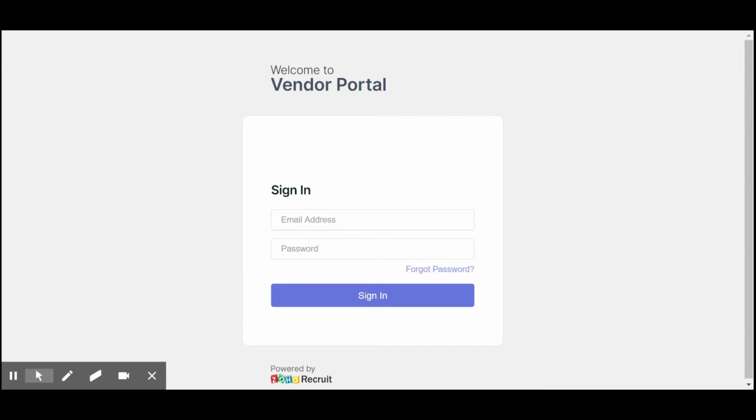This is Rakesh Gumatkar. In this video, we will explain how to use our vendor portal to submit profiles. We are stopping receiving CVs by email very soon, and we'll be receiving CVs only through the vendor portal.